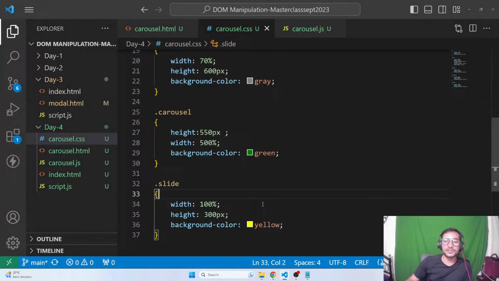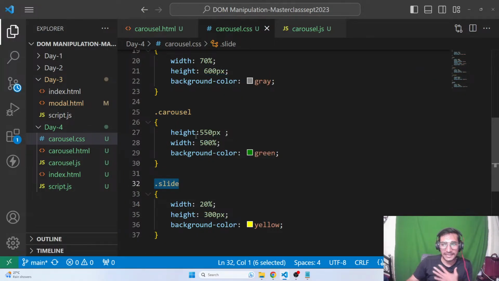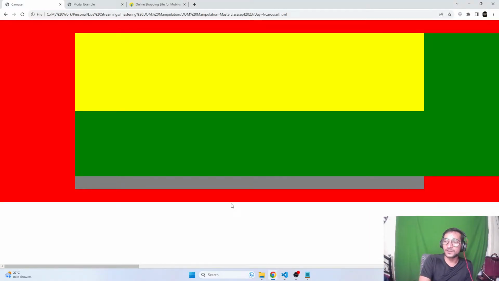I want the slide to be smaller. So here I'll give only 20%. Because for slide, even though carousel is 500%, for me, as I said guys, my parent is always 100%. So for slide, no matter what the width of carousel is, it's 100%. So I want you to be 20% of your parent. So you'll have this much width. See that everyone? 20%. Is that clear guys?